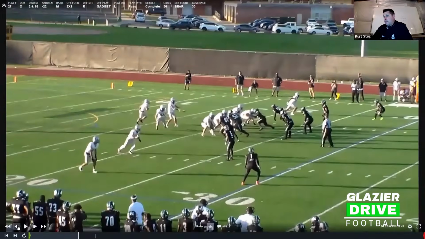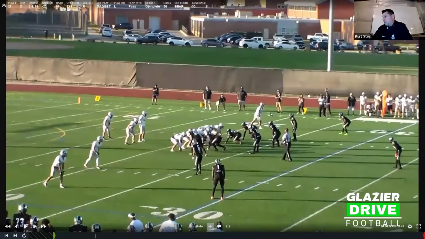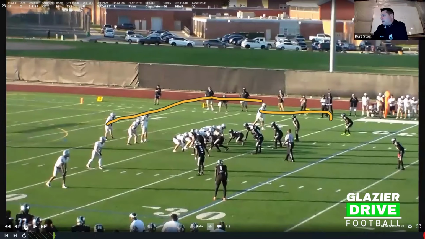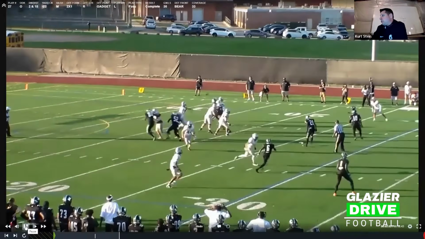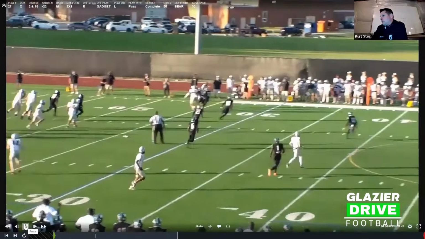Here we've got a little hook and lateral action. We're going to throw a hitch to the split end, wheeling the back out of the backfield for the lateral. Hook and lateral is probably one of our favorites. We have it in all the time. We run it out of a couple different formations, and I've got a few of them in here that I'll show you. Throw the hitch to the split end, lateral to the running back.